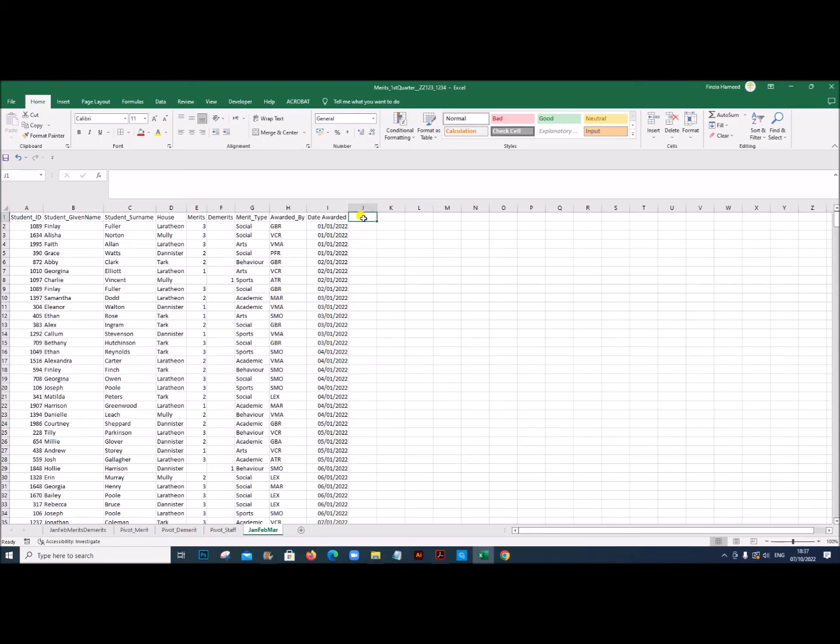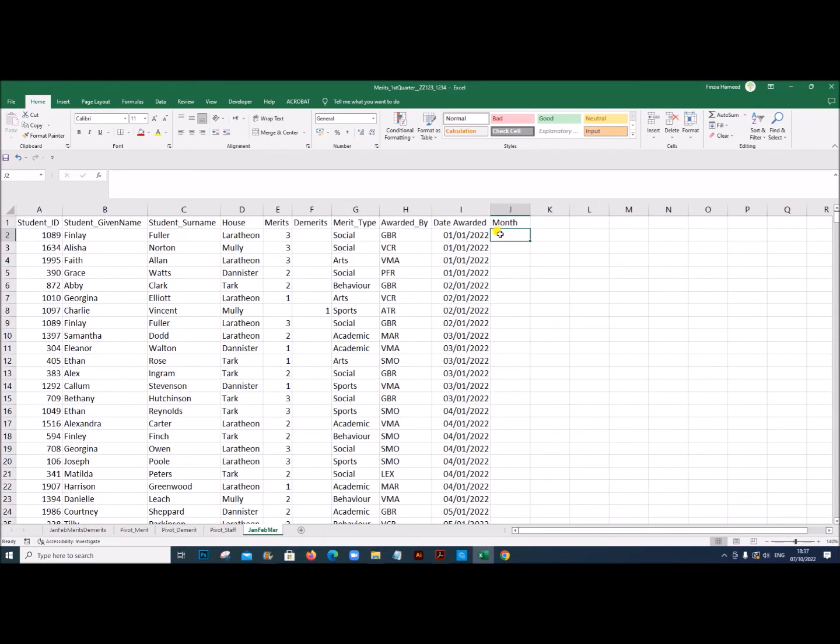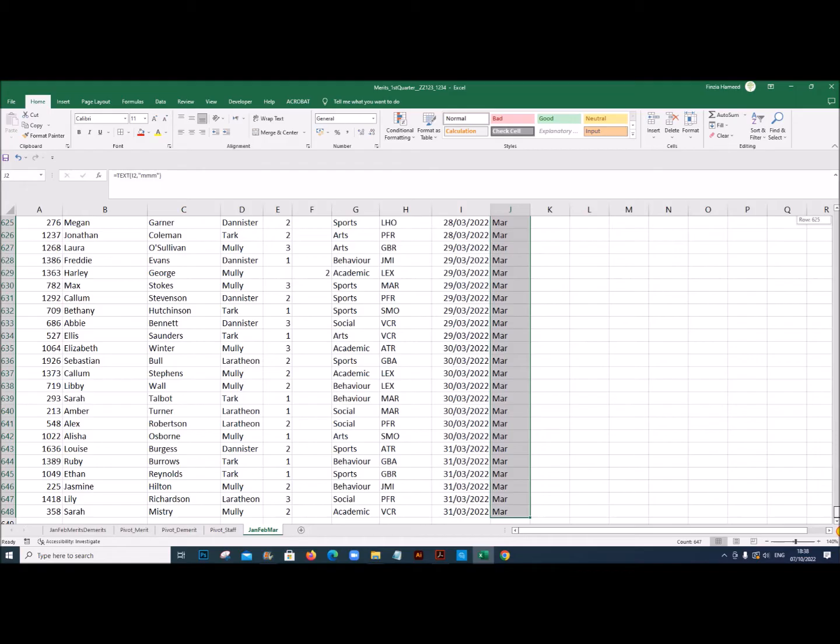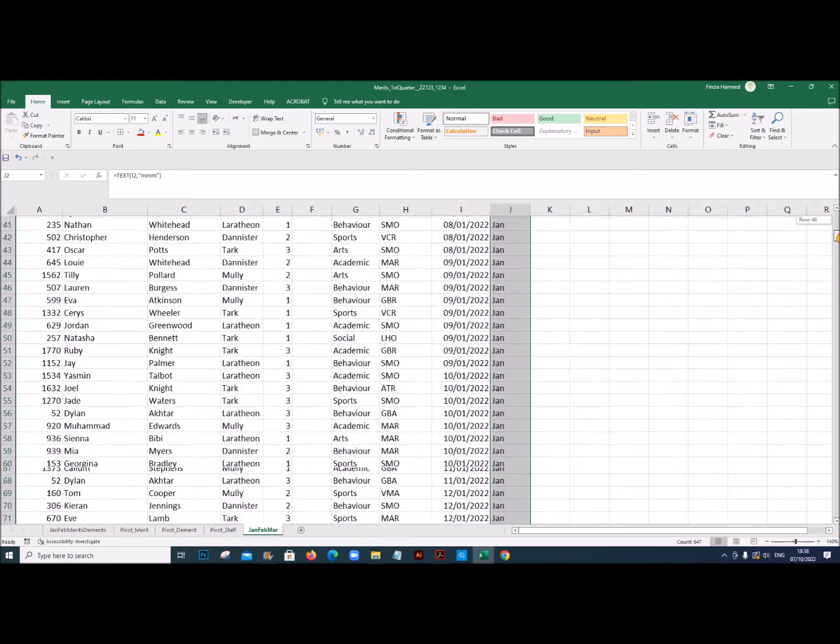So I'll insert a field called month in our main data. I'll use the text function, equal to text function. So this is the date value. So date comma the format. So we need the 3-letter format of the month. So I'll give 3 M's in double inverted commas. So this is the formula. So you will get the month here. Let's replicate this. So we have got all the months here.